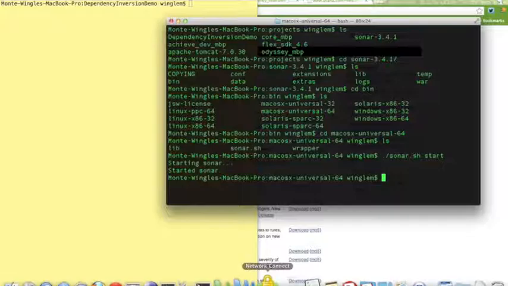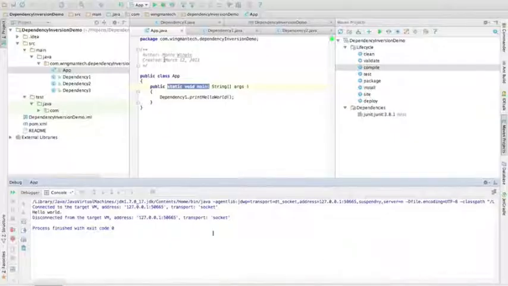I've got a sample project I've created. I called it the dependency inversion demo. I put it out on GitHub for fun. If you want to pull it down, it's out there. My username is WingLem.